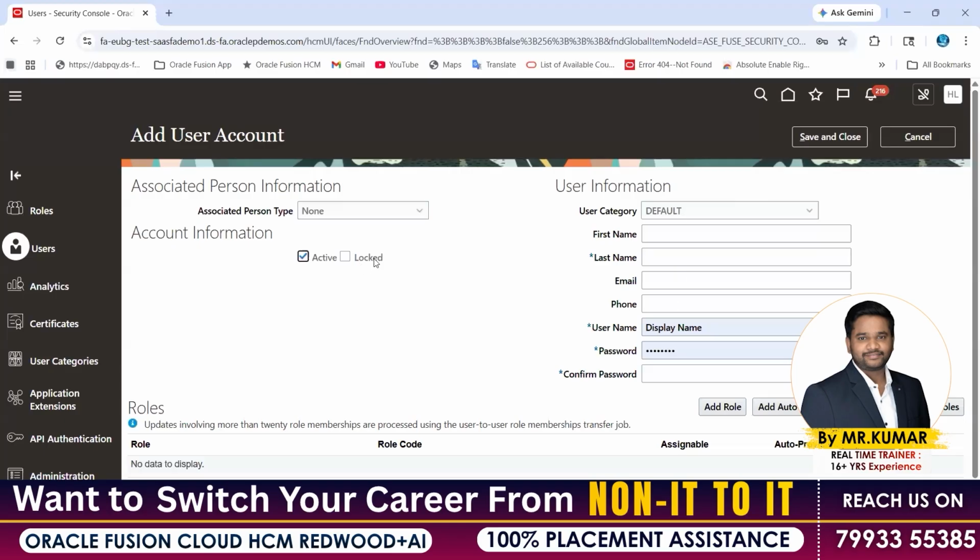Then keep it active while you are creating the account. Then only it will work, team. Locked, we will see in the next 20-30 minutes what is locked. Now let me create the account first of all, just to keep it active.